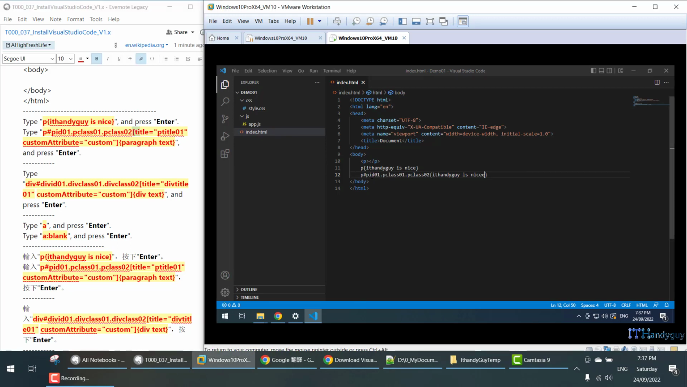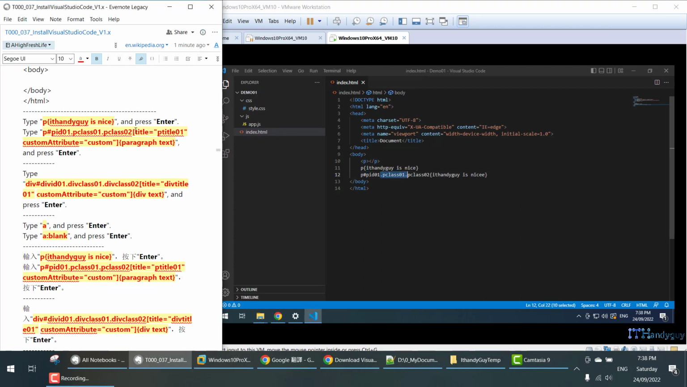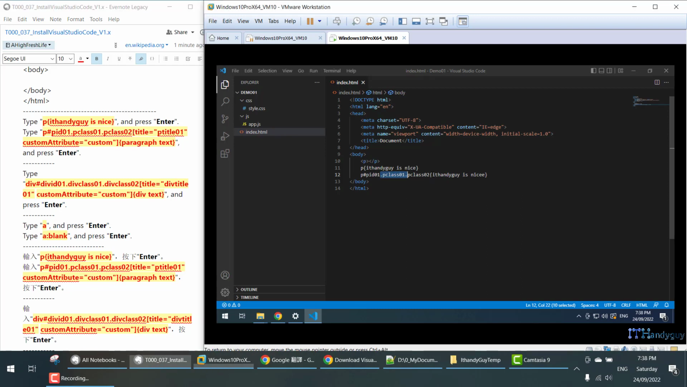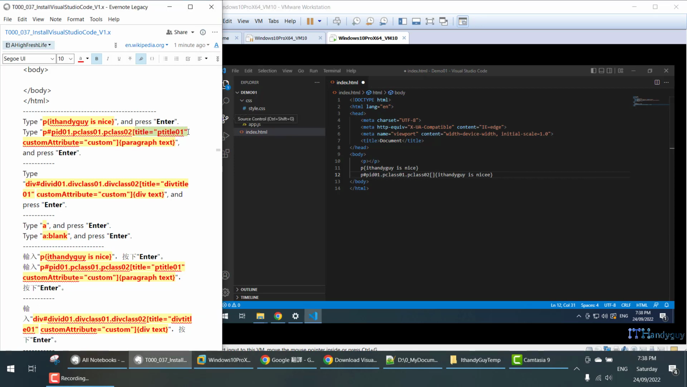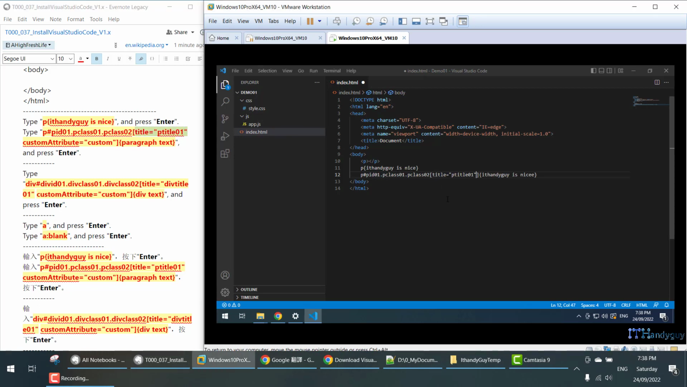Okay. So hash will generate ID, dot will generate class, but I want to have a different attribute that is called title. So I need to use the middle bracket. Okay, the attribute is called title and the value is p title 01. In this case, it will generate a title p title 01. Still have these two classes, still have this ID.